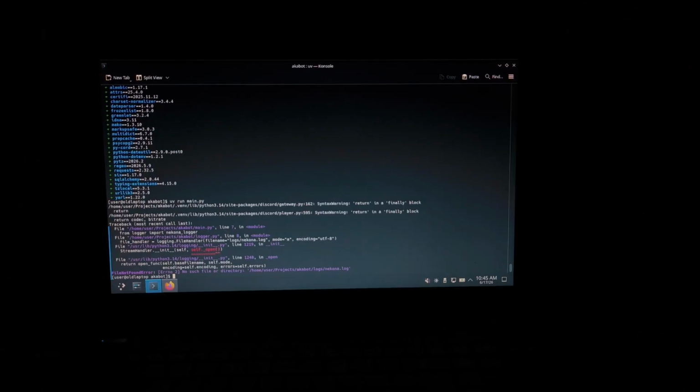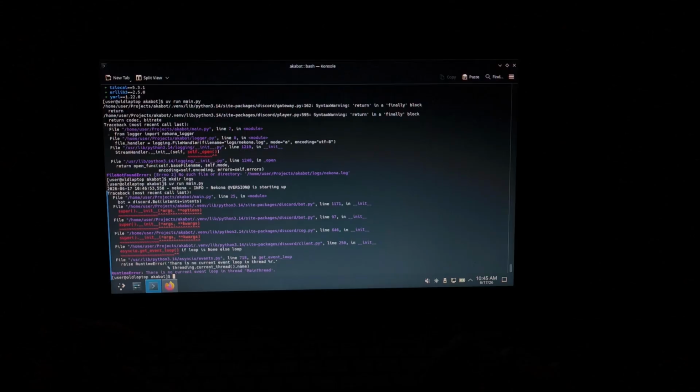Alright, we're getting warnings and it failed because it cannot find nekona.log, and we're gonna have to make the logs file. Okay, so it's failing because I don't have anything set up, but it did print the message for starting up, so that's good. Great to see that everything seems to be working, except it crashed on line 25. We're gonna see if I can actually install something.